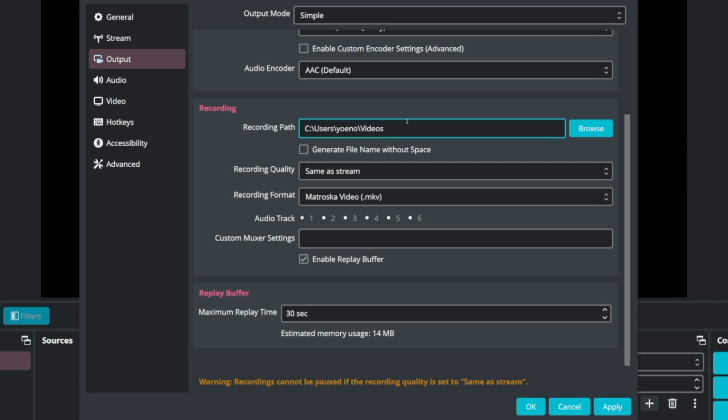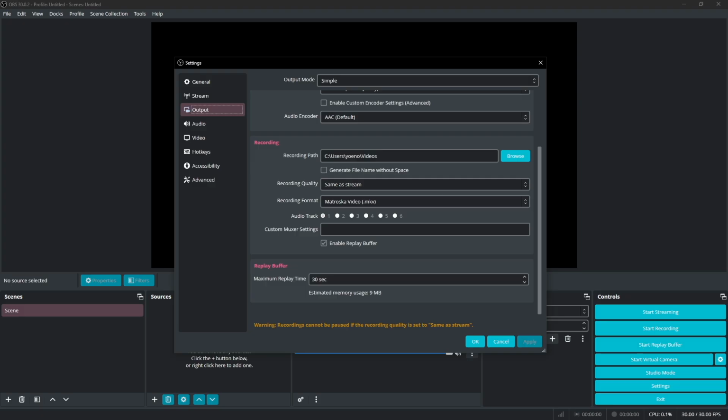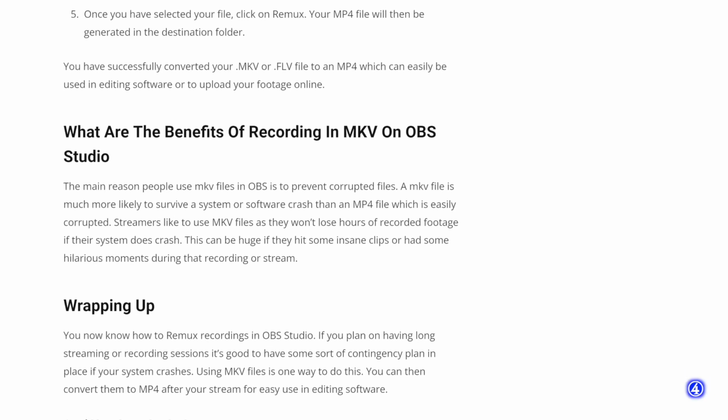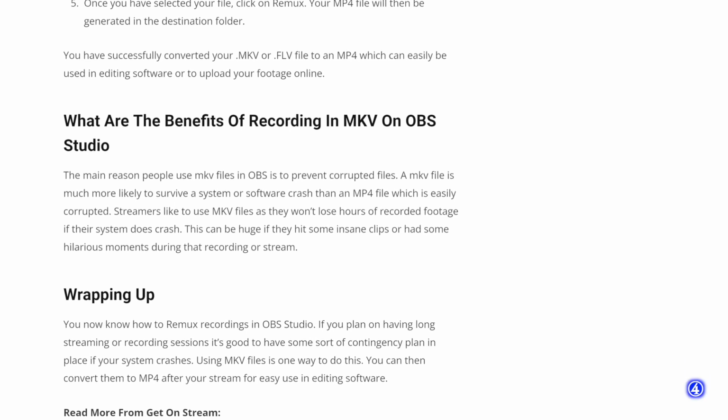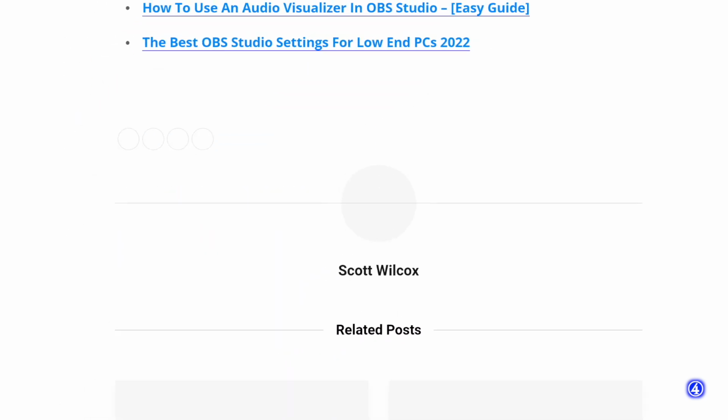To change where the recorded video is saved to, select Browse and choose the folder. Under the Recording section, OBS defaults to the MKV file format. The advantage of MKV, or Matroska, is that in the case of a software crash, your footage is likely still recoverable, while with MP4 it may more likely be corrupted. Thanks Scott Wilcox for the info.